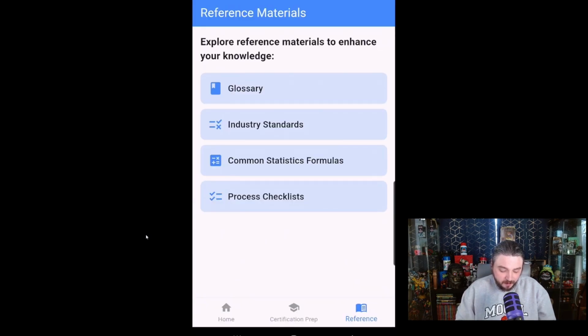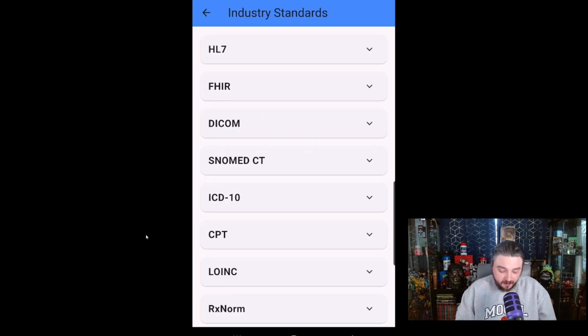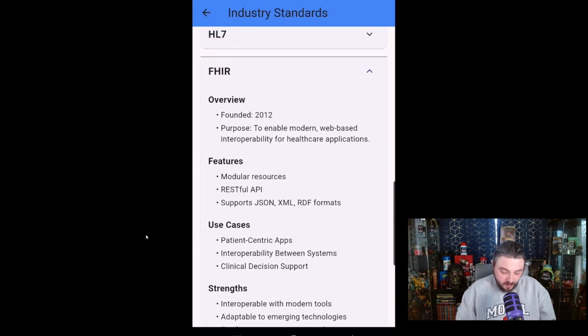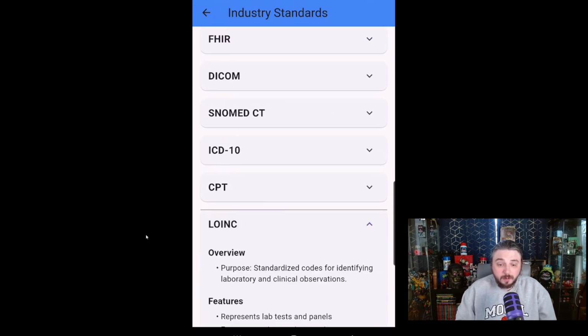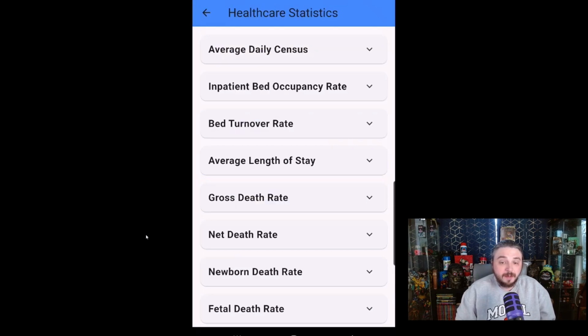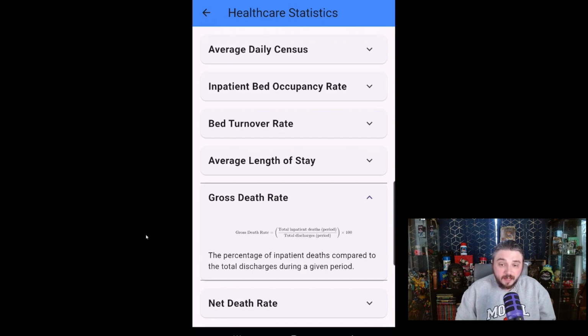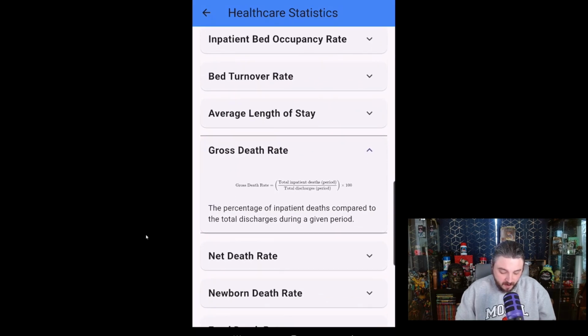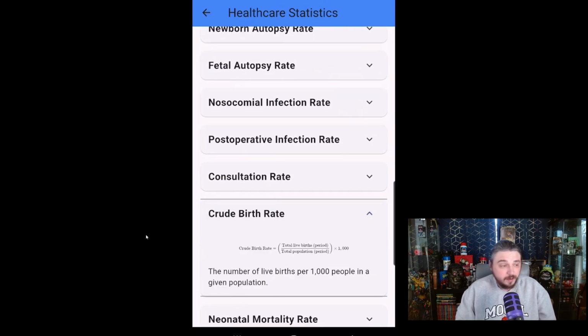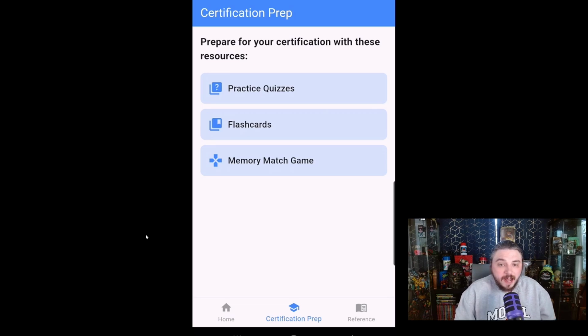We have some other reference materials. We have some common industry standards that people can quickly reference if they wanted to see what FHIR is. We have information about FHIR here. If you wanted to understand more about LOINC, you could open up LOINC, see what its use cases and features are. And then we have some common statistical formulas if you wanted to understand how gross death rate is calculated. See that, or if I wanted to see what the crude birth rate is and how that's calculated, we can see that.